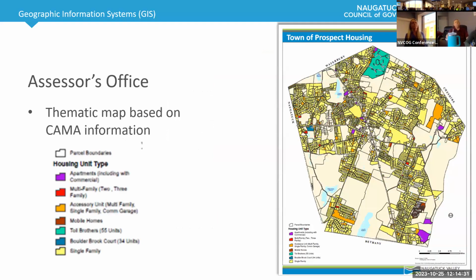Also with the assessor's office, because you have that CAMA information, there's a lot of information in there. You can map it themed based on one of the attributes in that data table, such as in this case here, housing use unit type. So you can see where there are single family, where there are multi, where there are mobile homes. Any attribute really that's in the CAMA database, you could symbolize to see some patterns, like age of housing, to see where the older houses in town are and where the newer ones are.